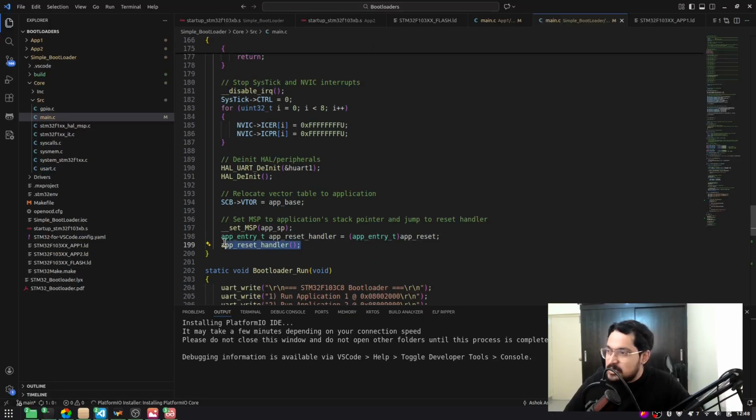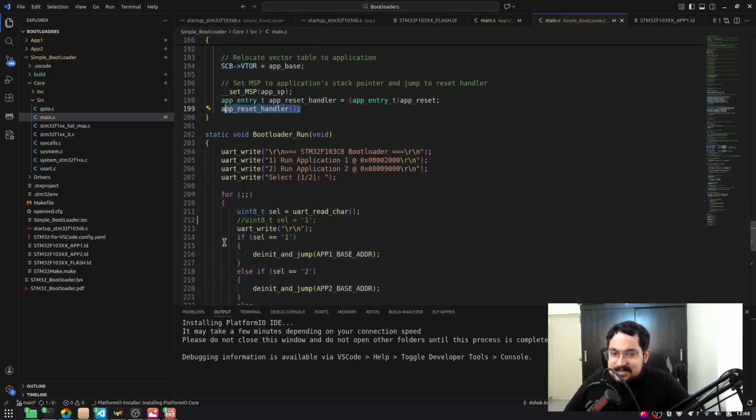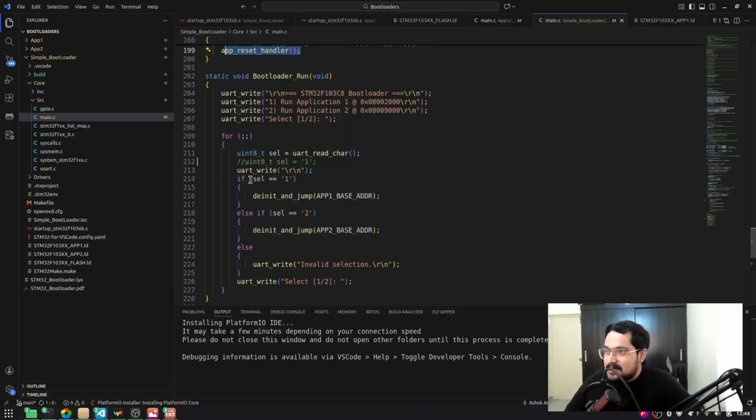So this is the actual jump that takes place, and there is a small menu that the bootloader runs. Whenever the bootloader runs, it shows a menu like this. You can run application 1 or run application 2 at the corresponding address. Initially, this bootloader will wait for your input. There's no default application to jump to. Don't use this for production; this is just for educational purposes, but you get the idea.